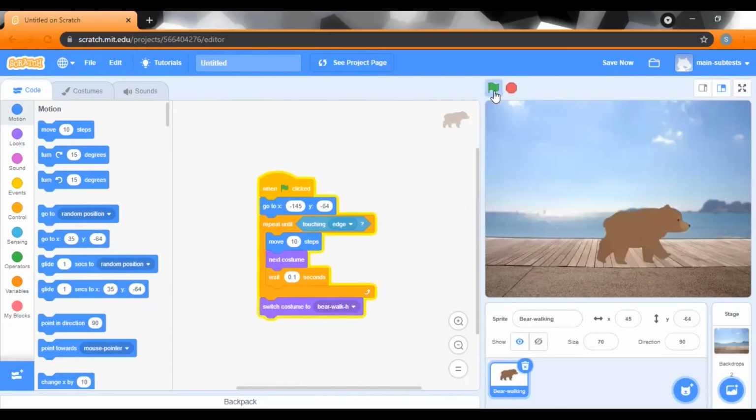Okay, so now our bear walks perfectly fine and stops with all feet down. Nice. Also, when we click the green flag again, it will start executing from the beginning.